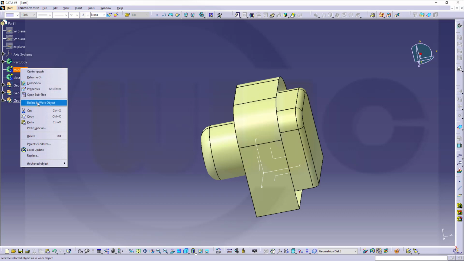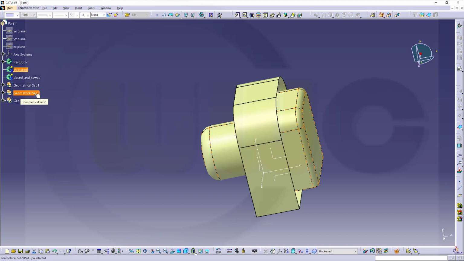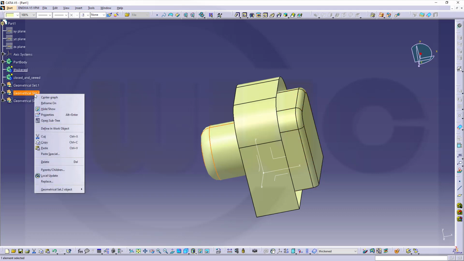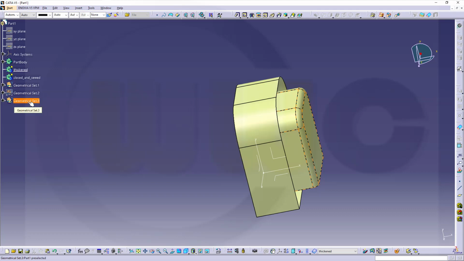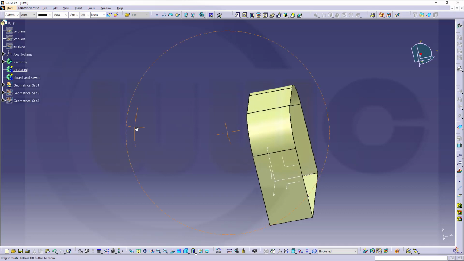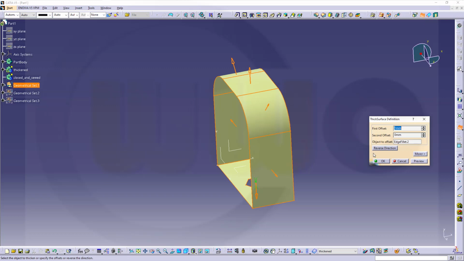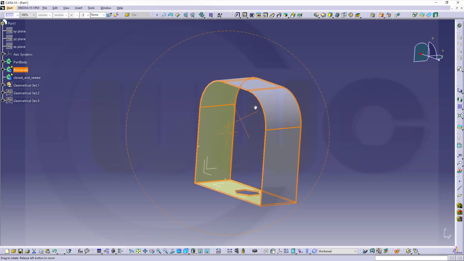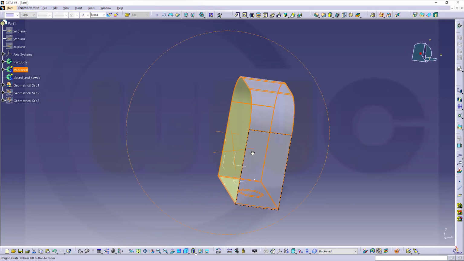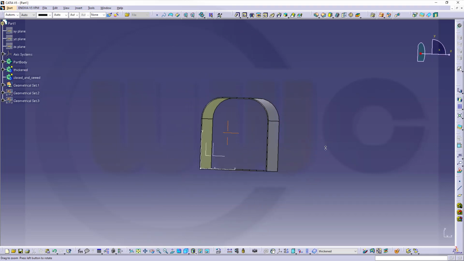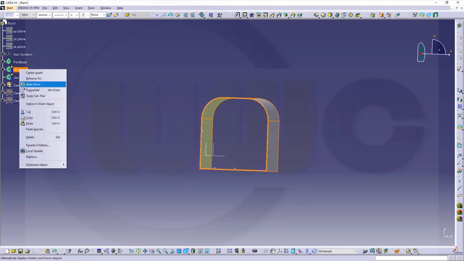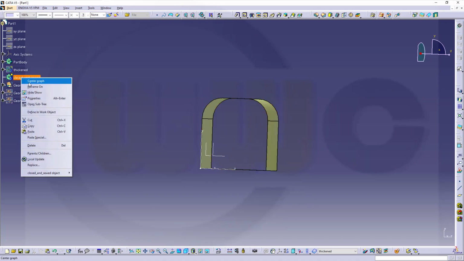Make this the active body and maybe hide that set and that set like this. Okay. Now to thicken a surface, very easy. Go to Thick Surface, select the surface and just confirm. And you will get a solid from that surface. That's almost possible in every program. So let's hide this one and go to our second body.